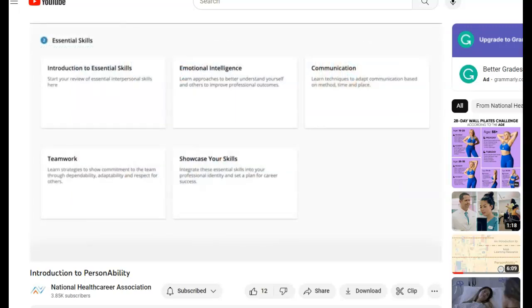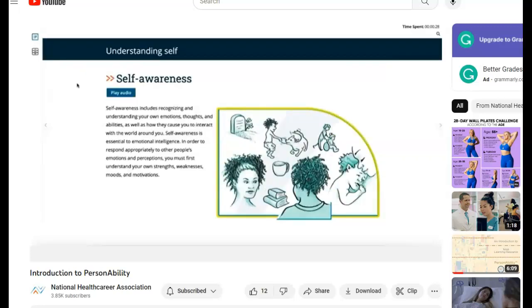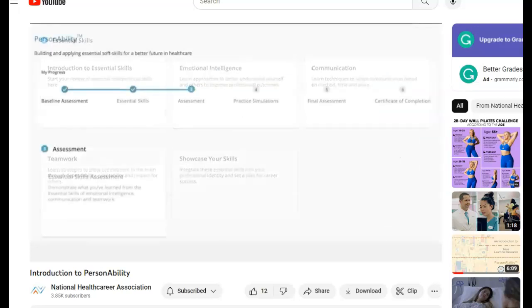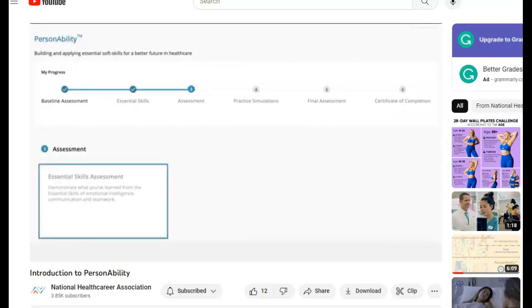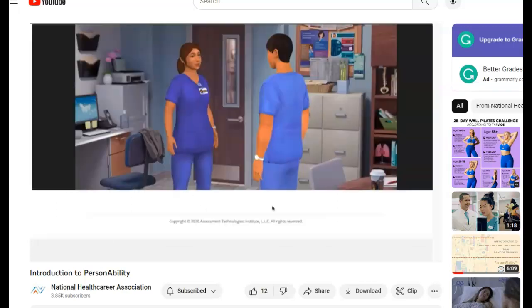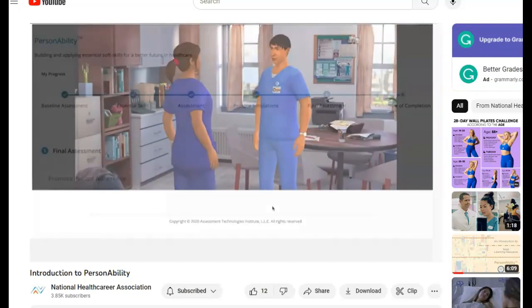Following the simulation, you'll move into the modules. The modules provide you with lots of opportunities to reflect and apply concepts you'll learn throughout your training. Once you complete all the modules, you'll take the Essential Skills Assessment. It covers the content you learned in the modules. After you take the Essential Skills Assessment, you'll move into the first practice simulation conversation. Here you'll practice applying the steps of AIM, along with a few new techniques you'll learn in the simulation.